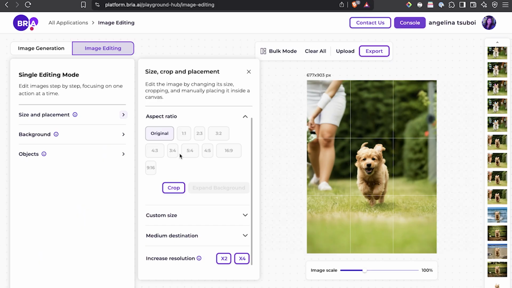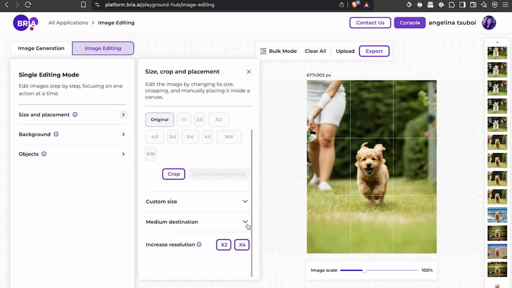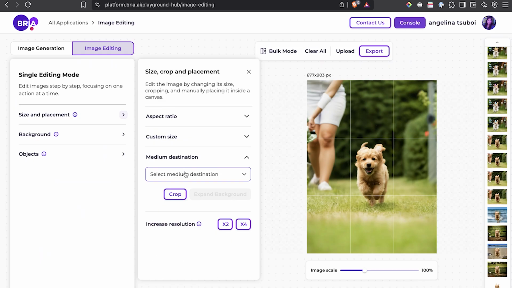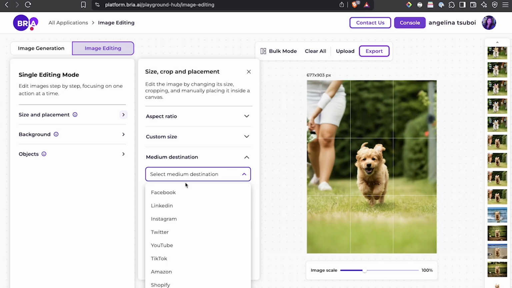So you can see here, it did a really, really good job filling in the rest of this tennis player's body, and also filling up the foliage in the background and the greenery down here, and maintaining the cohesiveness of the image using its generative capabilities. So this is really, really helpful, especially if you're posting on specific social media platforms. Under the medium destination section here, you can select specific platforms that you would like to export this image for.